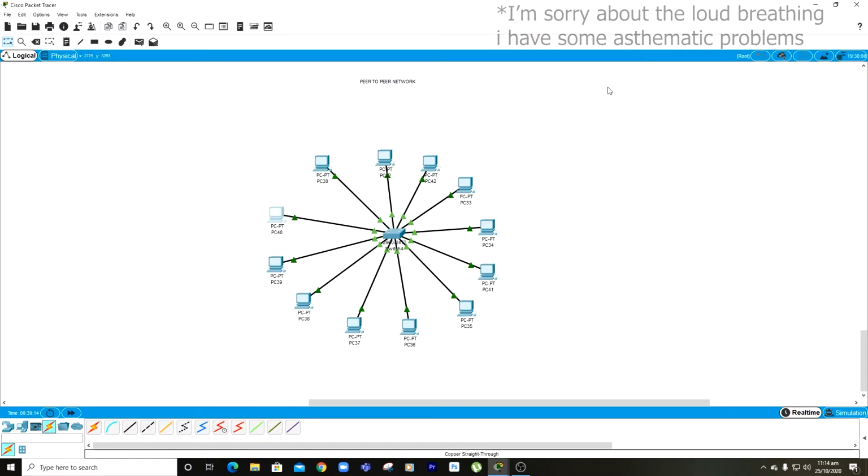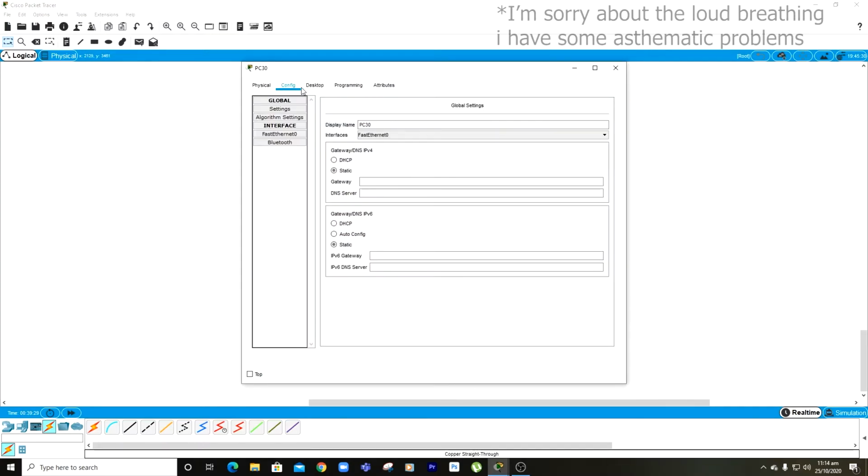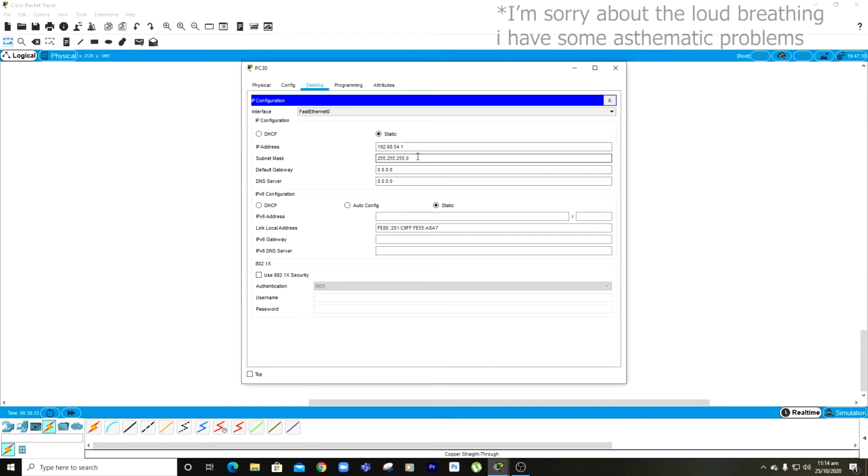Okay, so now I have assigned an IP address to all 12 of these devices, but I don't know which IP address is assigned to this one, this one, this one. I can only know if I go in the computer itself and go to IP configuration, and over here I'll see that this is its IP.